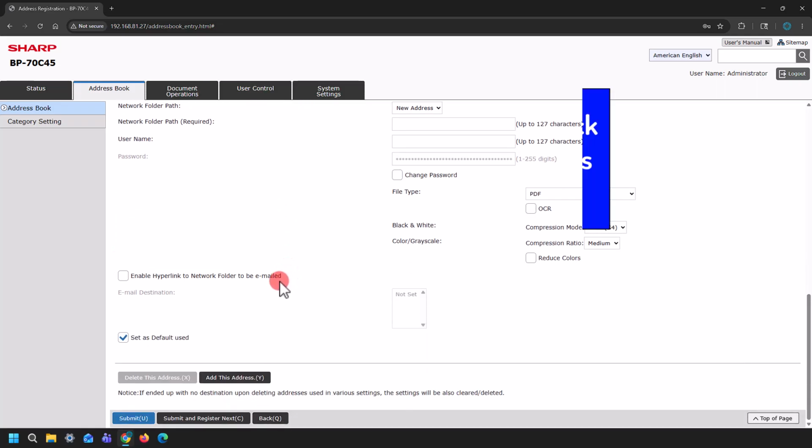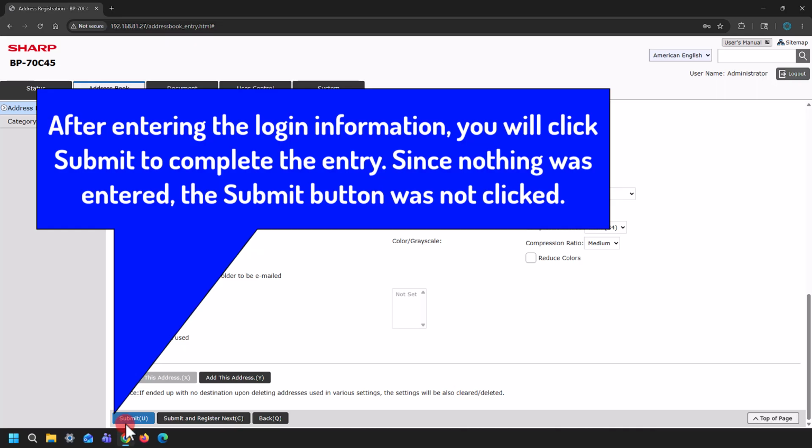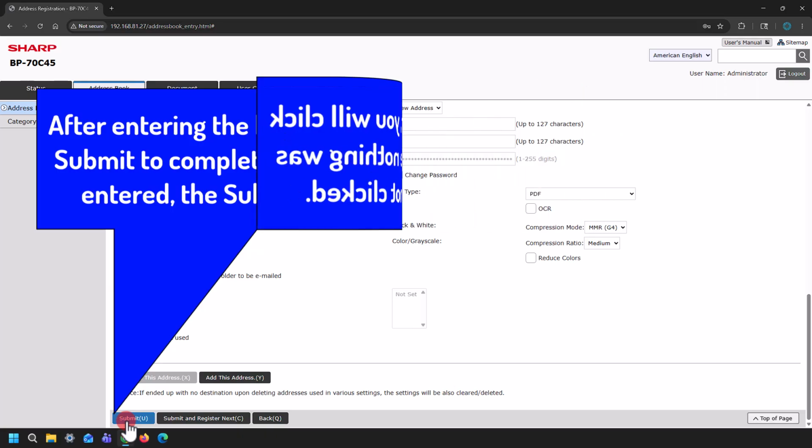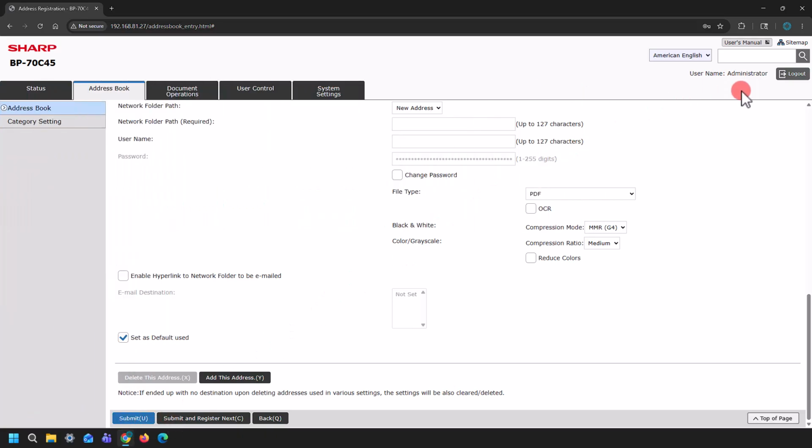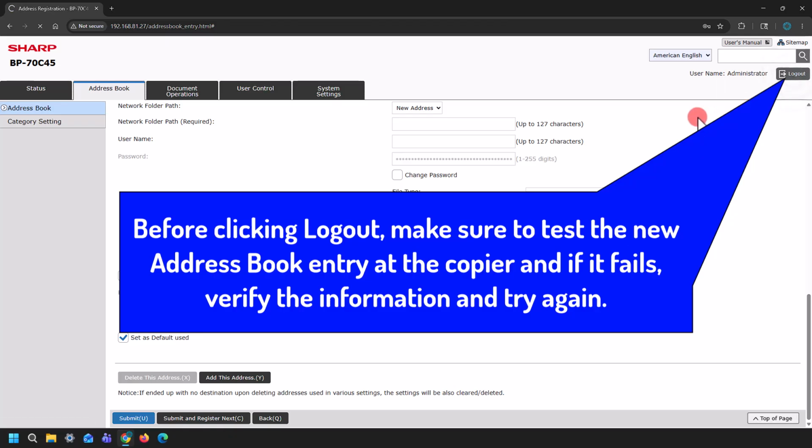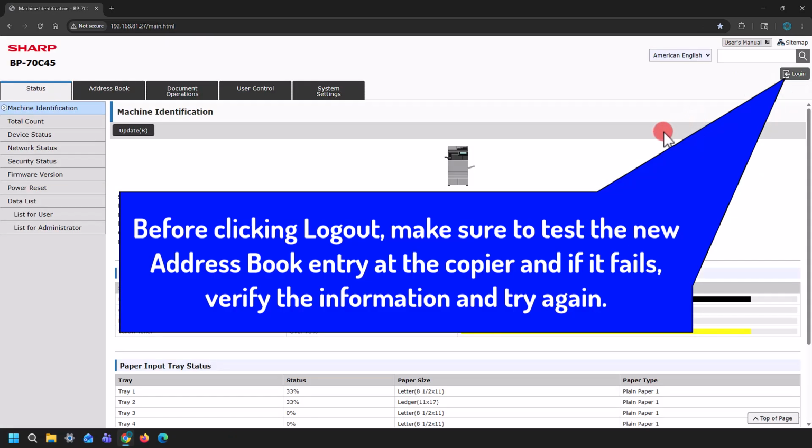Finally, scroll down slightly and click Submit to save a single destination. If you are entering multiple destinations, select Submit and Register next instead. Before clicking Log Out, make sure to test the new address book entry at the copier, and if it fails, verify the information and try again.